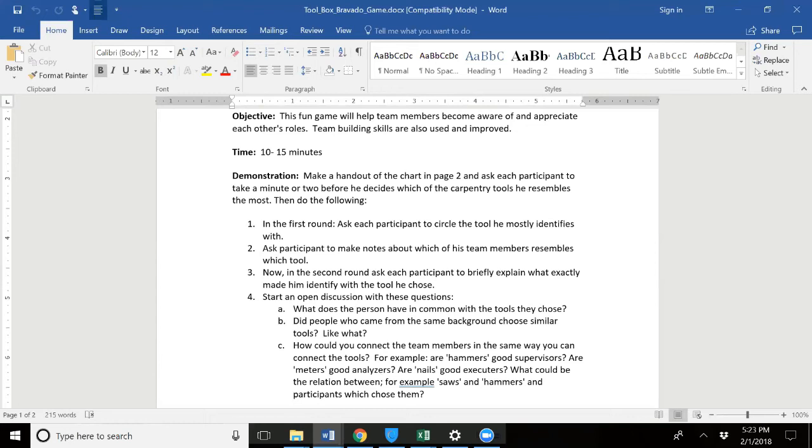In the first round, ask each participant to circle the tool they mostly identify with. Just one tool. And then ask the participant to make notes about which of his team members resembles which tools, just to get an idea of how he sees others, how they see each other. And then in the second round, ask each participant to briefly explain, and here's the interesting and very deep part, exactly what made him identify with the tool he chose.